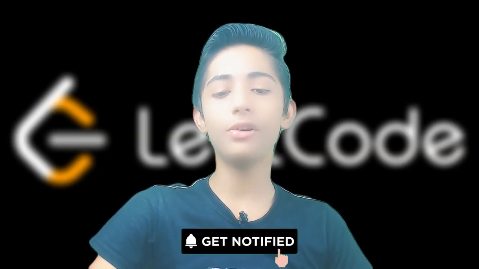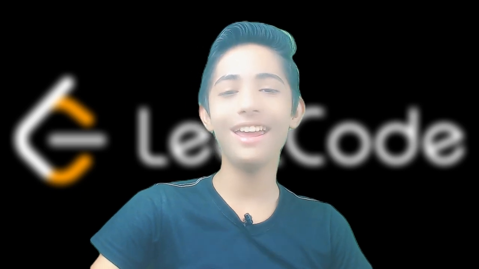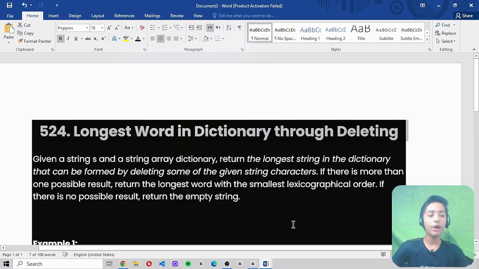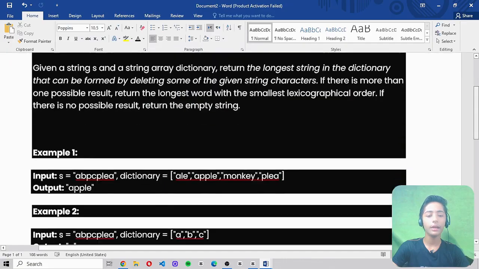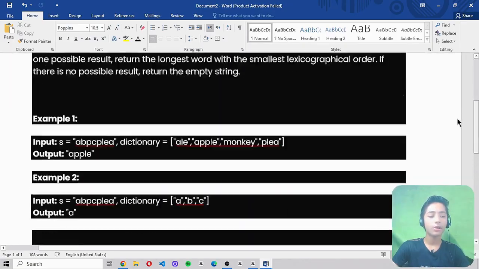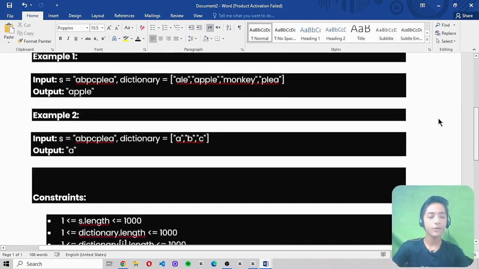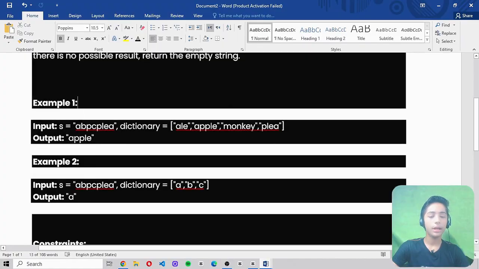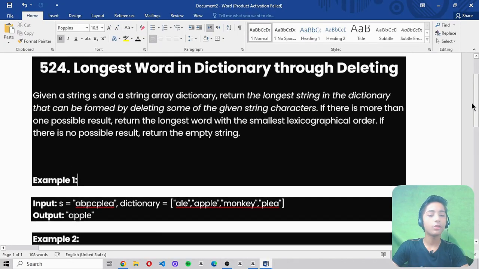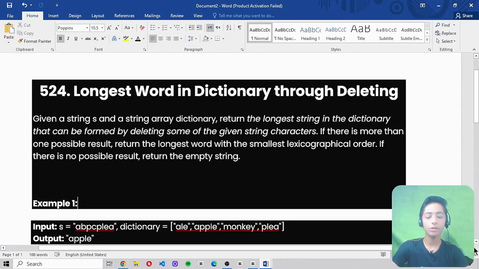Now let's move to the computer screen and do some coding. So guys, now let's solve question 524, Longest Word in Dictionary through Deleting. This question has only 2 cases, as you can see here. Now let's understand what the question is trying to say, then we'll start to solve it.